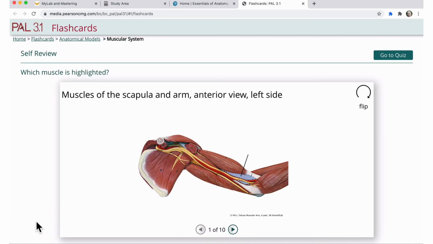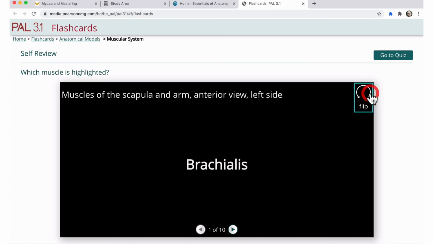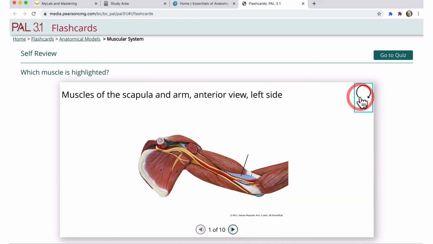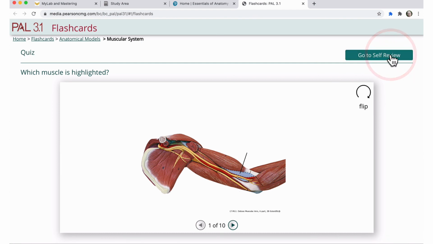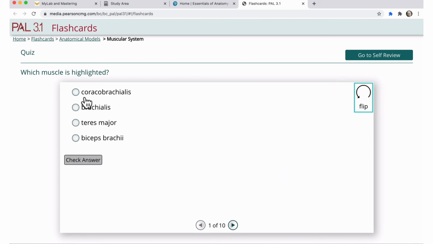If you were to review, it would give you a flashcard with the image. It would highlight a muscle, muscles of the scapula and arm, anterior view, left side. You could flip that, and it would tell you the name of the muscle, the brachialis. And you can move on to the next card or flip back if you want to see it again. If you chose to do it as a quiz, it is similar, but it's asking you which muscle is highlighted. And when you flip, you'd be asked to choose between one of 4. You could click and submit your answer to check. Back to the study area.